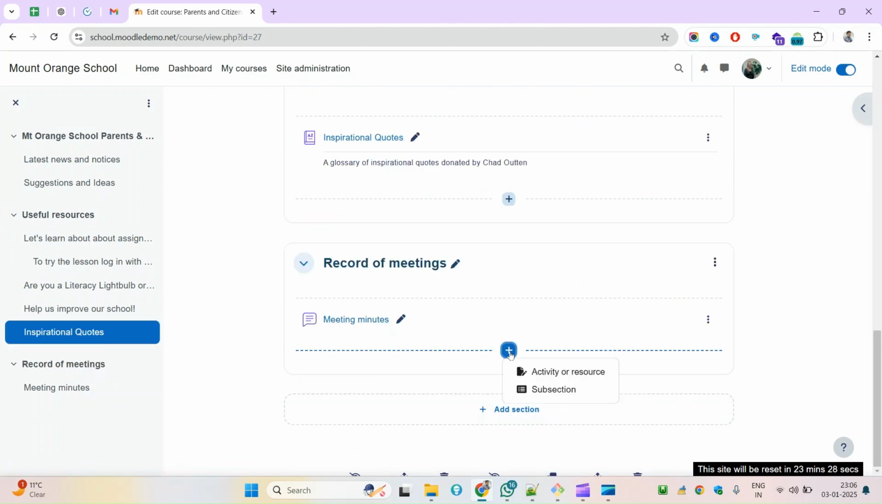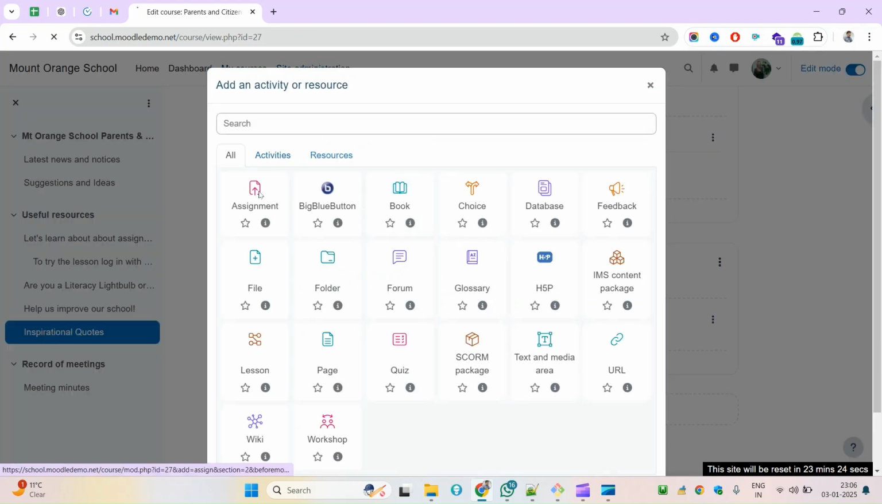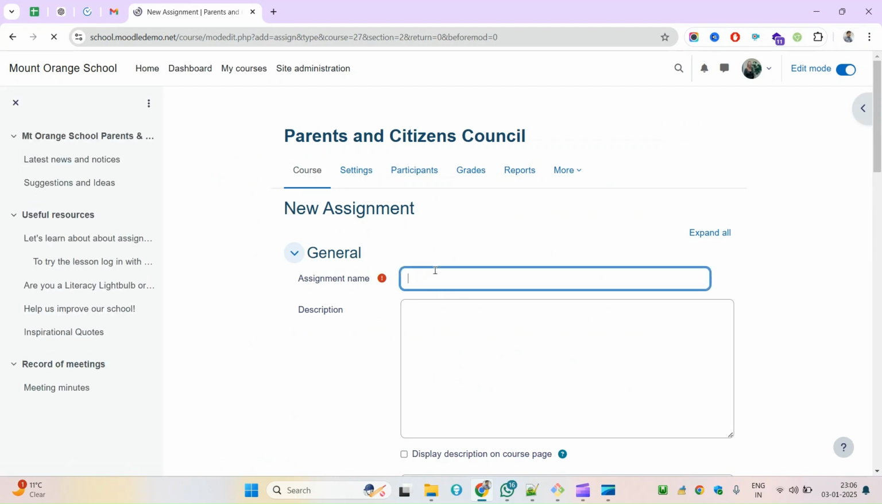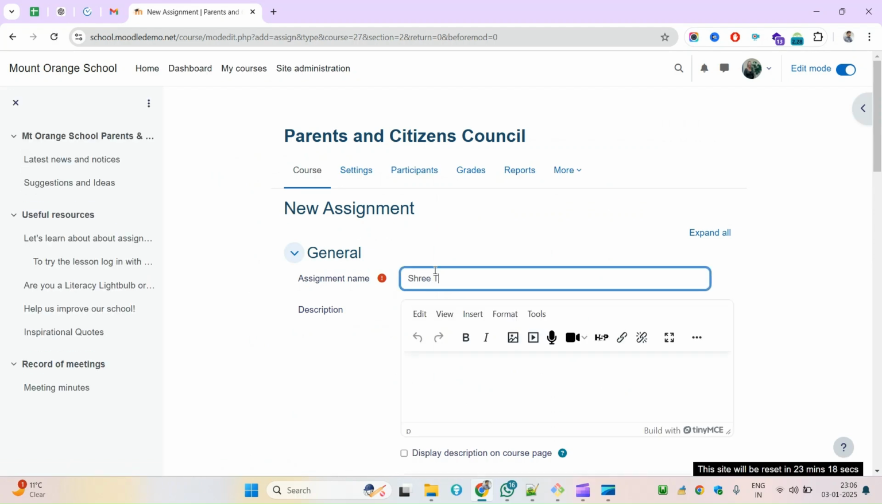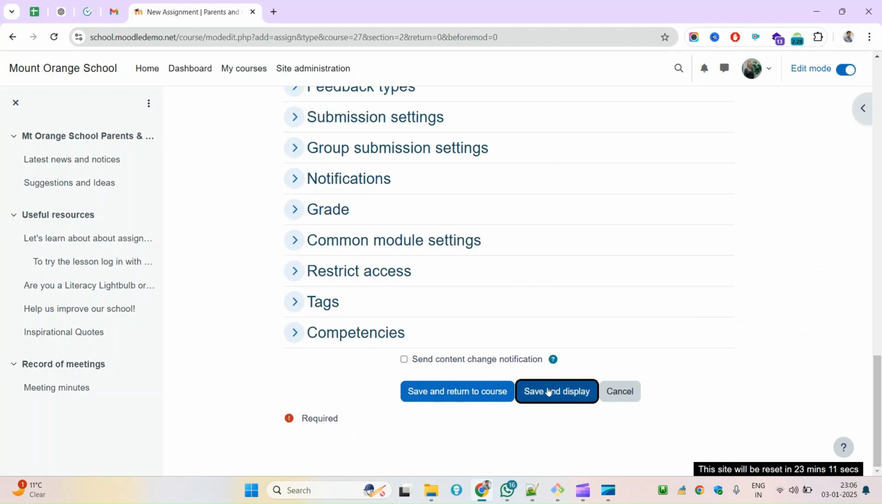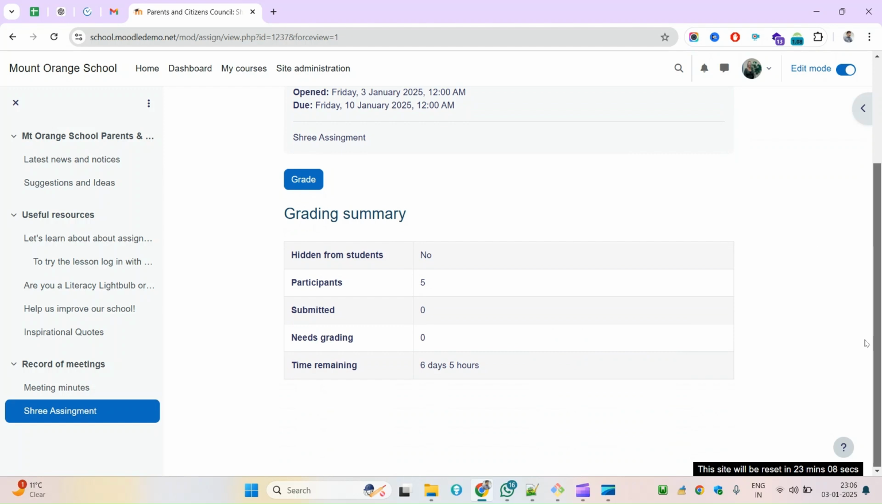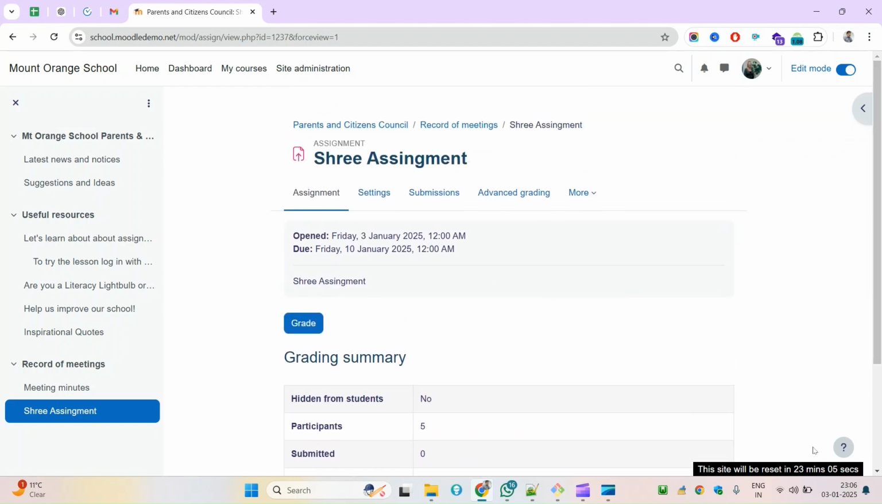I just have to add an activity. I am going to pick assignment. I am going to put my first name so that I can easily find this name after saving. I am not going to check the spelling of course, because I have only 23 minutes to play around.